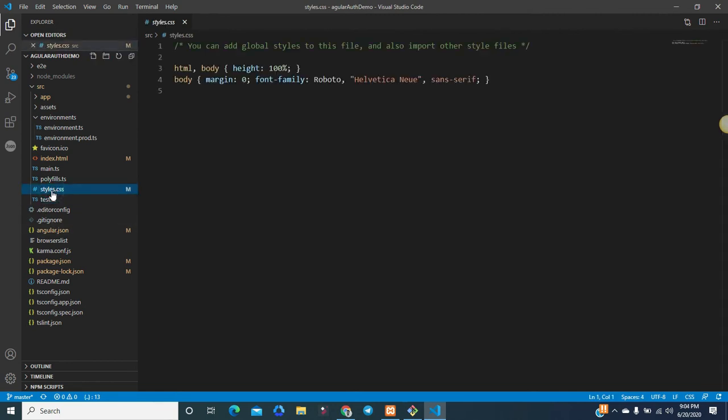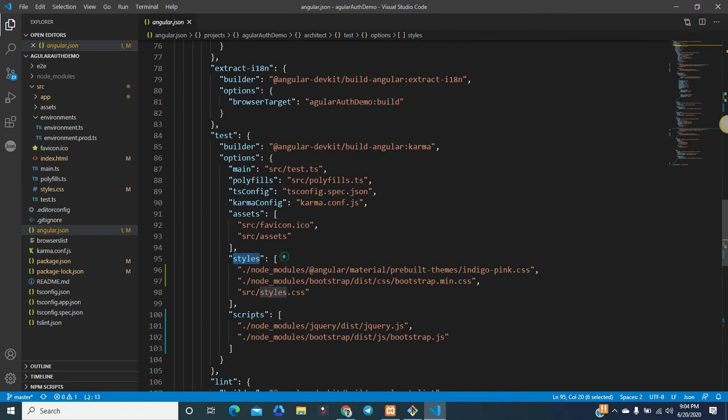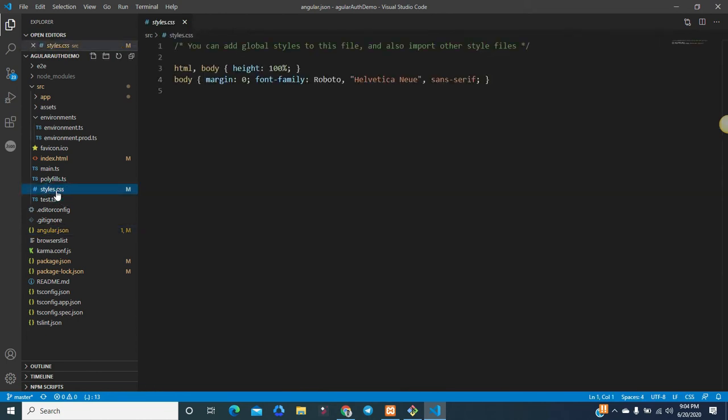And then this is the style.css. As I already discussed, in the angular.json you will find that the styles entry is available, and in its array you will find src style.css. So basically whatever CSS you write here will be available globally for your project. If you want to include certain CSS globally for your project, then you can write your styles here.